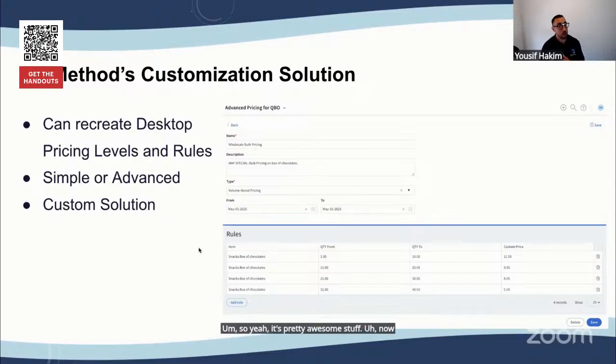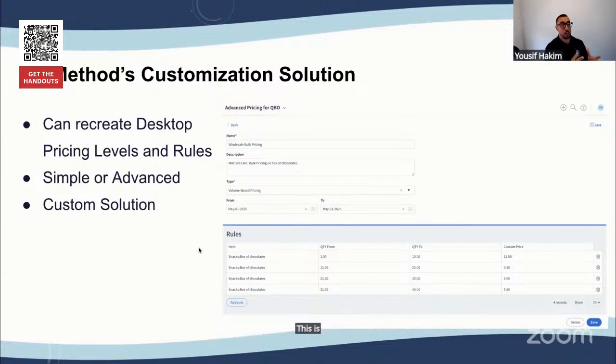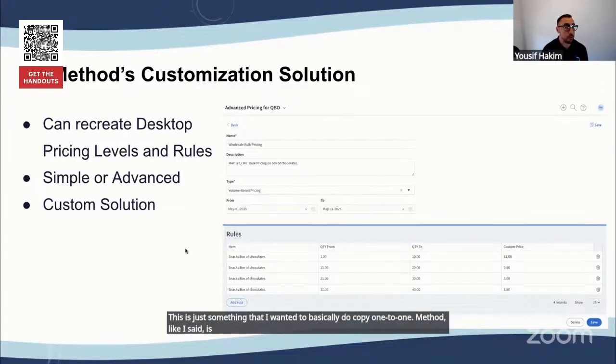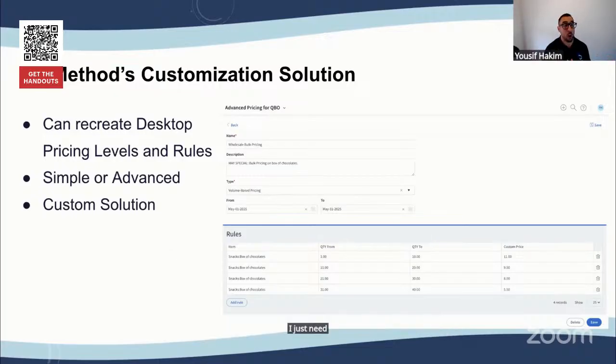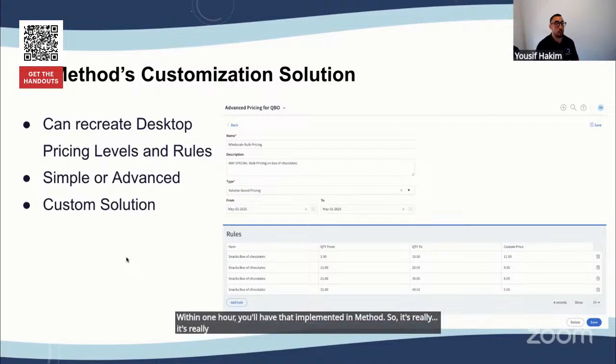Now, another thing I want to conclude with is you don't have to do all this. This is just something that I wanted to basically do copy one-to-one. Method, like I said, is extremely customizable. So if you said, hey, listen, I don't need wholesale-based pricing. I don't need markups. I just need a discount on all of my clients. I wanted just a discount field on the customer profile where I can put in the percentage discount, and that's it. I just want them to be able to get that percentage discount. Within 1 hour, you'll have that implemented in Method. So it's really up to you how far you want to go.